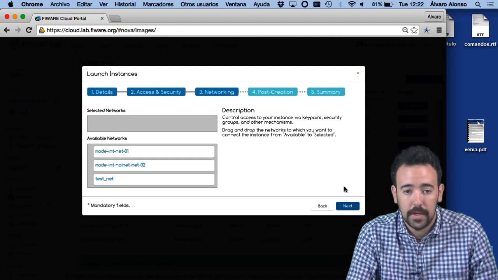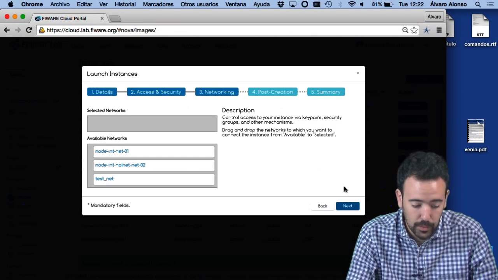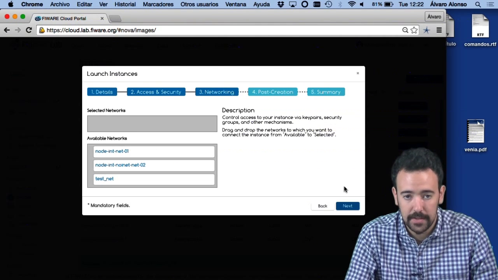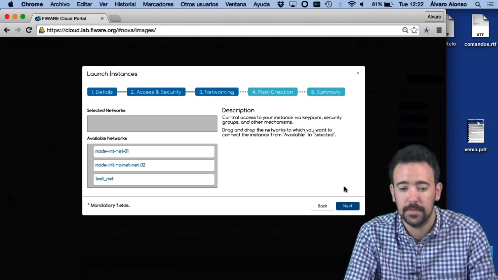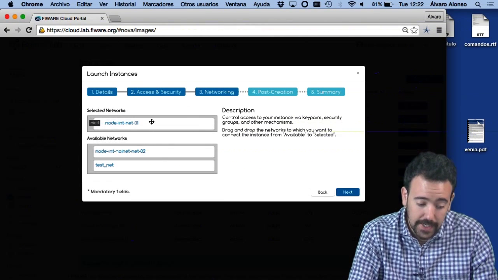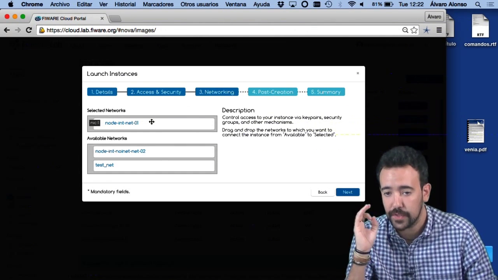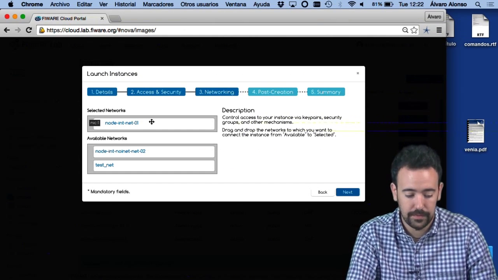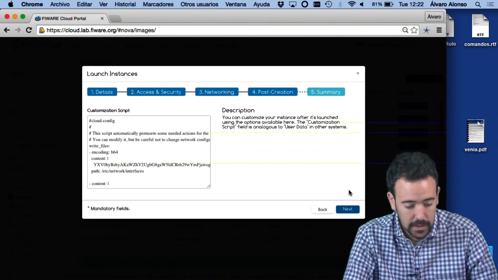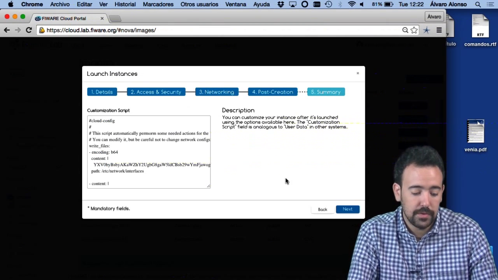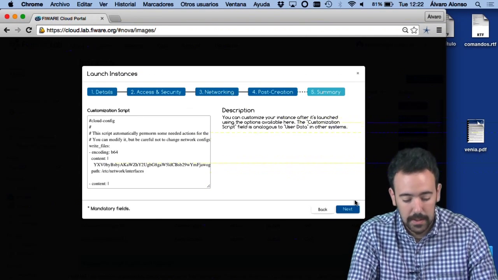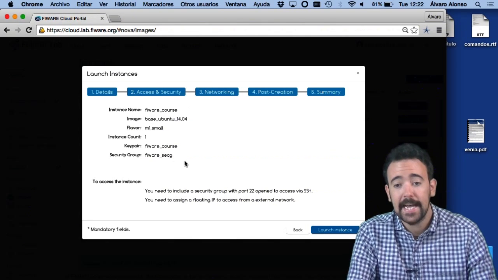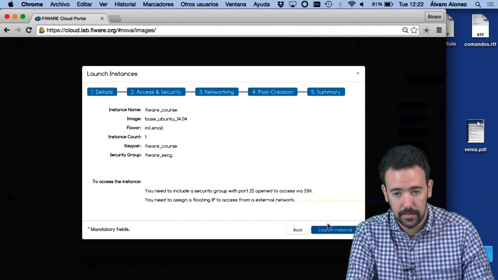Clicking on next, here I can select to which network I want to link this virtual machine. I'm not going to enter into details now, because we have a specific course in which we will show you the details of this step. This is an option if you want to introduce a custom script, but it's again an advanced task. And here I have the summary of the instance that I'm going to create.